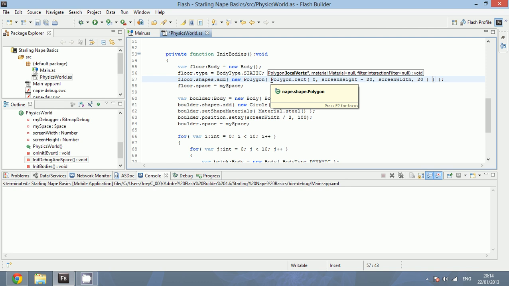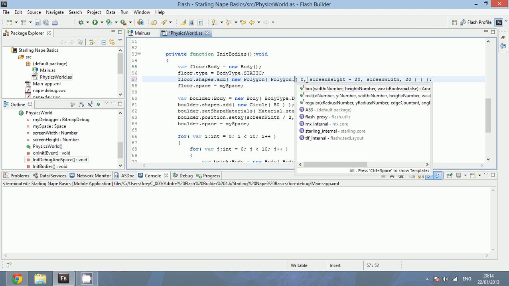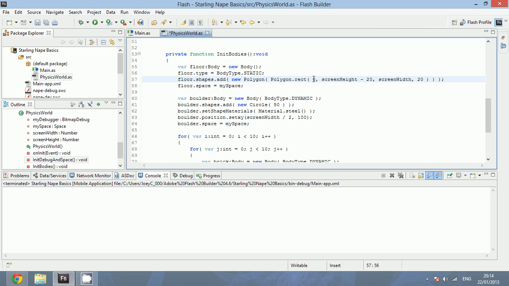And to get the local vertices without having to do a complex sort of object structure, you can just simply call polygon.rect. Or you can do a box or a regular, but we want a rectangle one. And in here you set the X position of that rectangle, then you set the Y position, then you set the width, then you set the height. So here we want a rectangle for the floor that starts at 0 on the X-axis, and then it starts at the bottom of the screen minus 20 pixels, and it will be the width of the screen, and it will be 20 pixels tall.